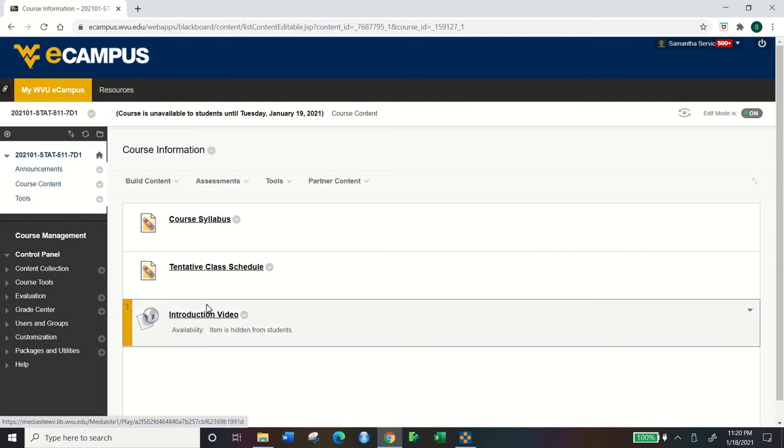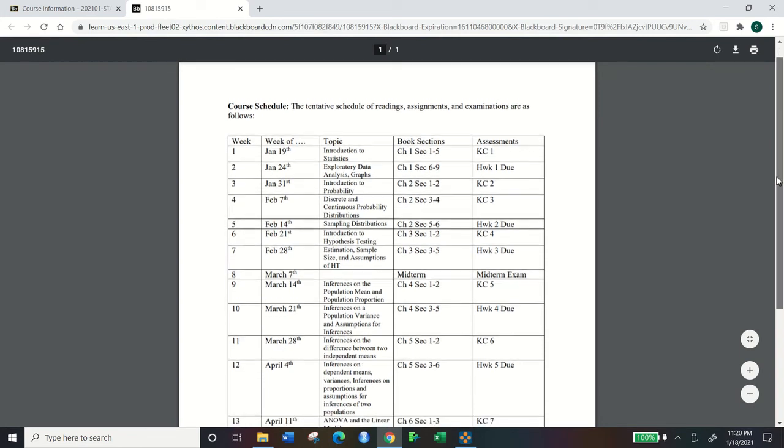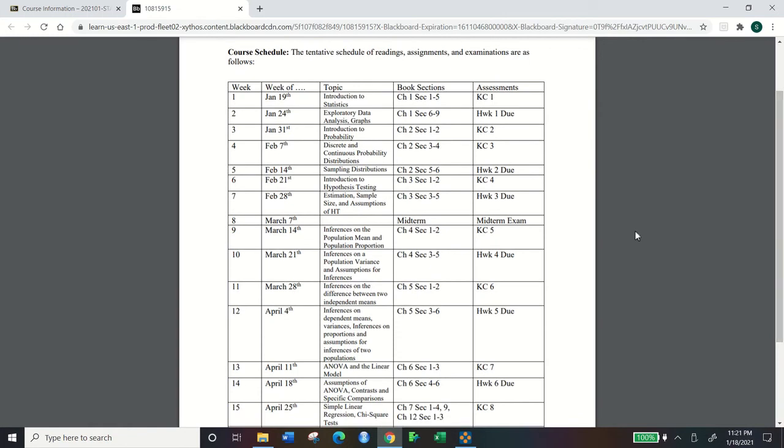So that's our course syllabus. I would like to take a second to look at the course schedule. As you can see, each course schedule is marked off by the week and date and topic we'll cover, what book sections you can expect to read, and the assignment that will be due.